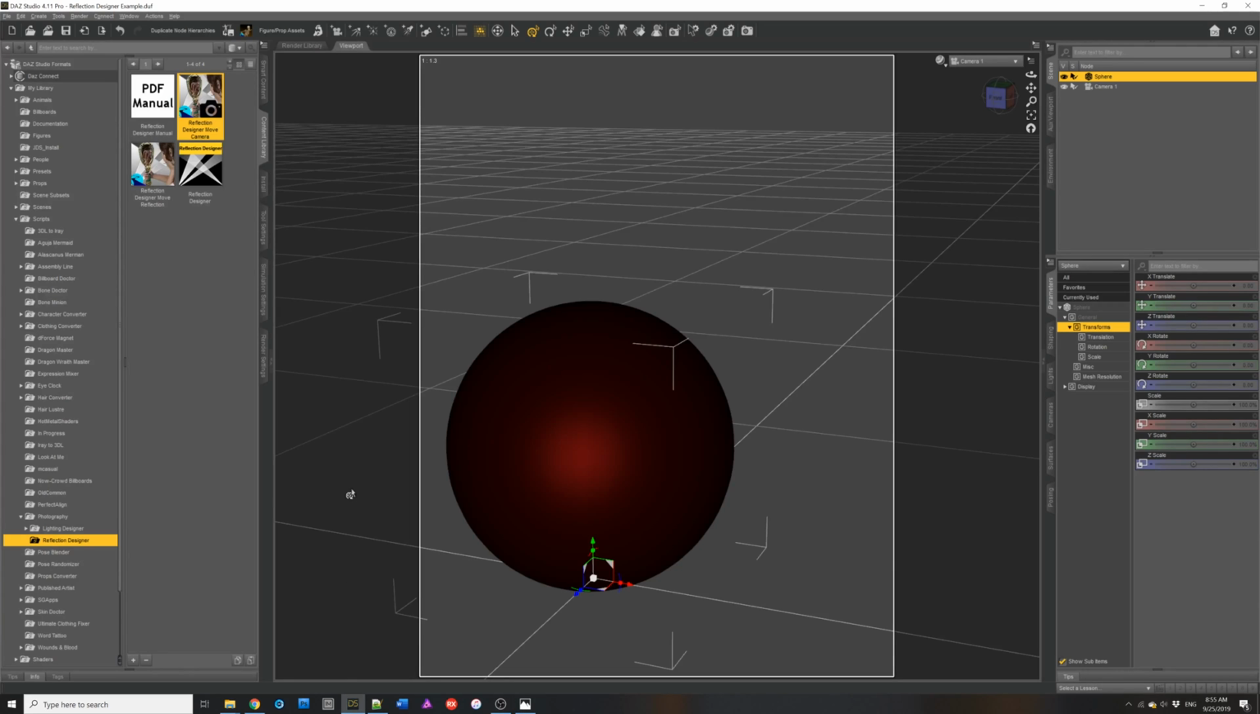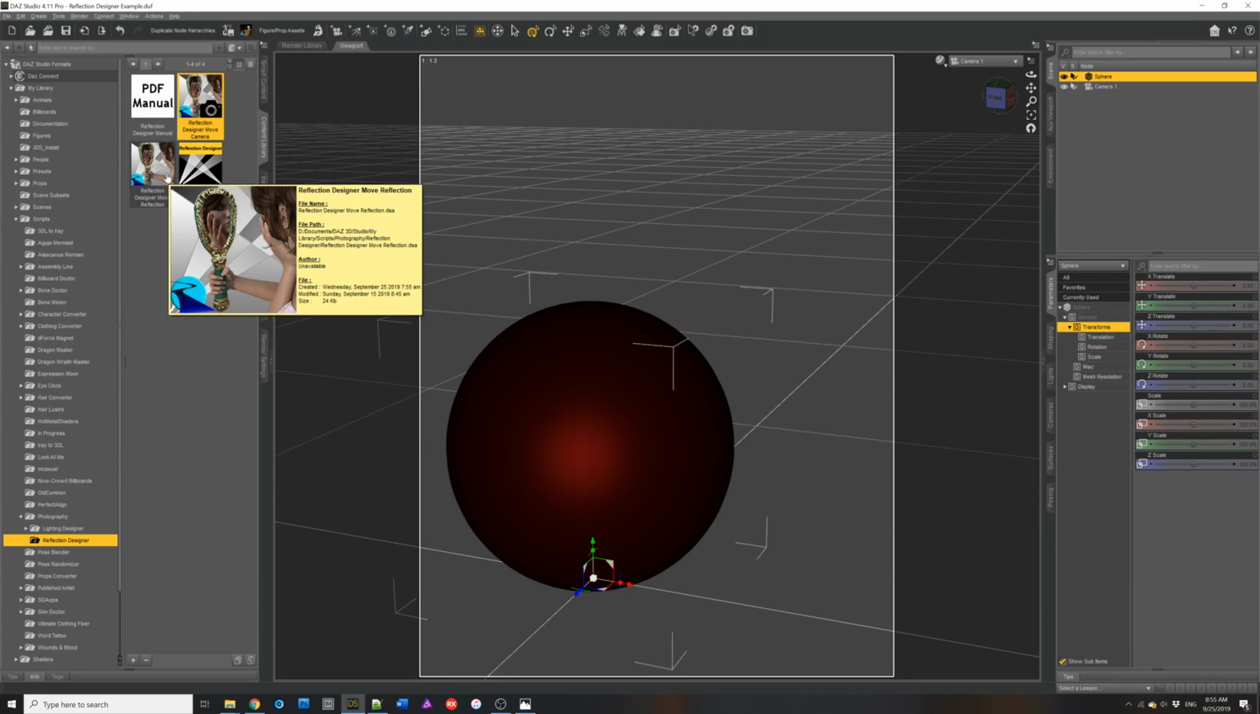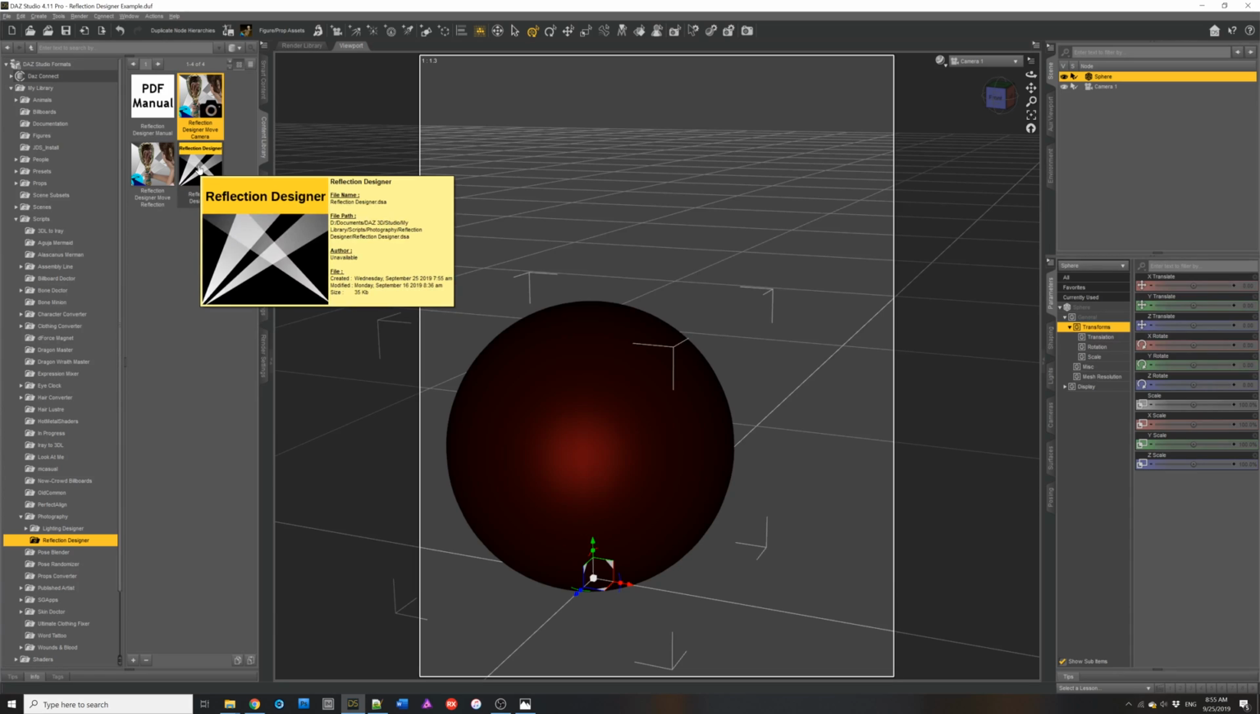So how do you use Reflection Designer? Well, first, there's four icons in the product. There's a PDF manual that will bring up the manual. There's a move camera script, which will move the camera so it will show a certain subject being reflected into the camera. Another one doesn't move the camera, but actually moves the object that's being reflected so it will show properly as a reflection. And then Reflection Designer itself, which will create lights precisely placed to reflect into our camera and show them properly.